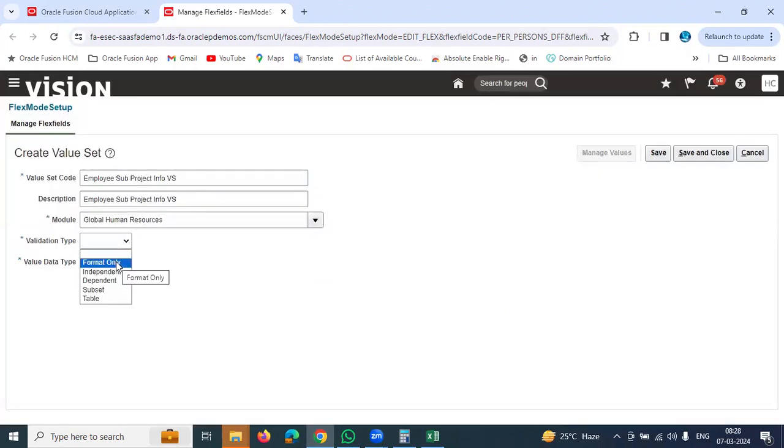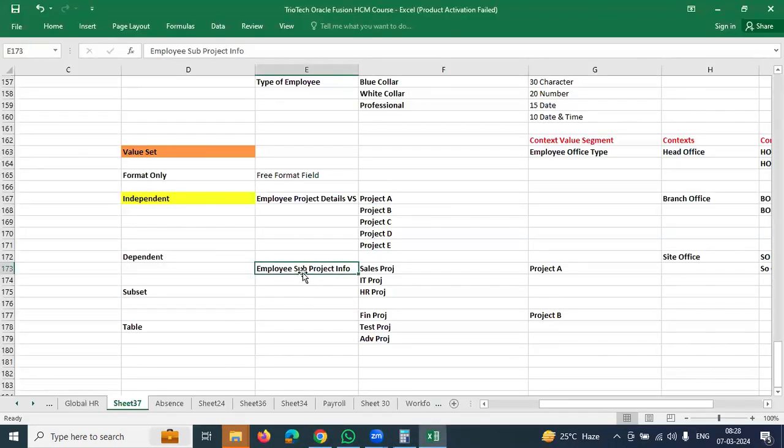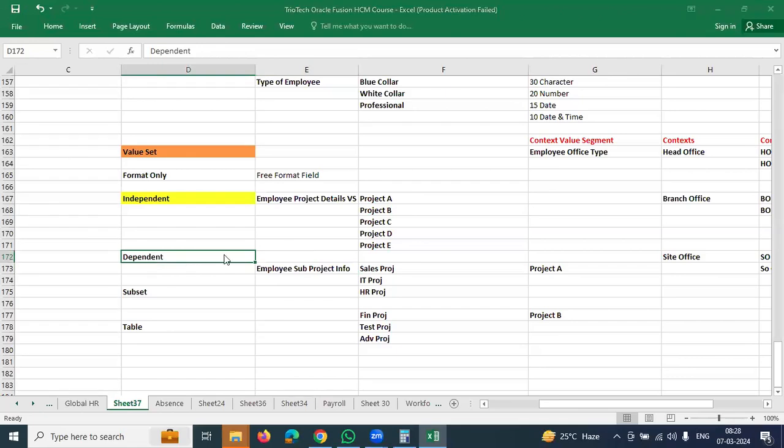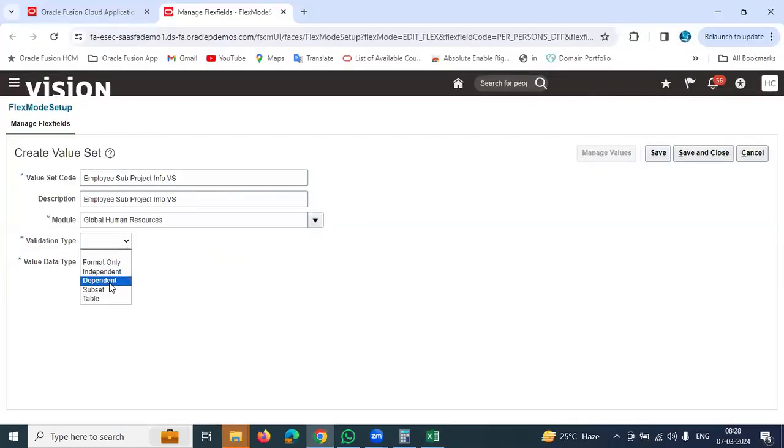Then validation type. Now choose dependent. Format only independent we discussed yesterday and the day before yesterday. Now, for my employee sub project info field, I'm creating the value set with dependent type. The moment I choose dependent, the system will ask under which independent value set you are creating this dependent value set.